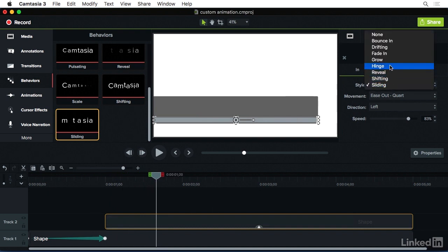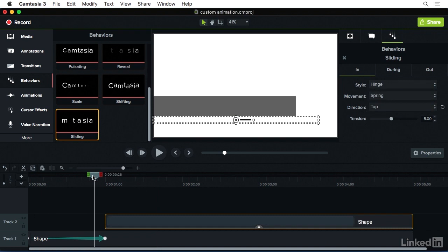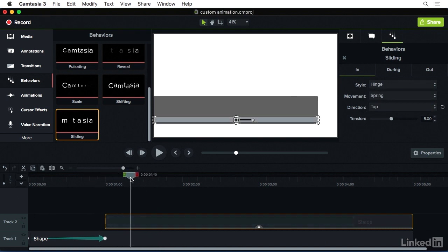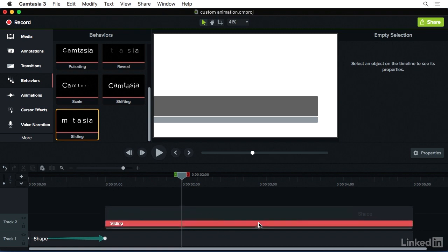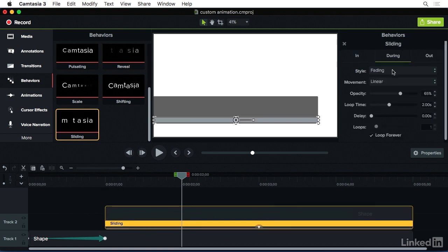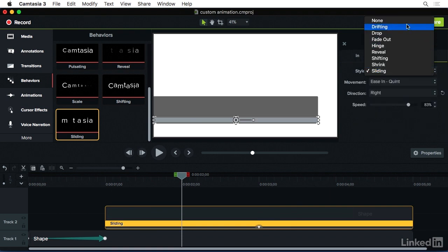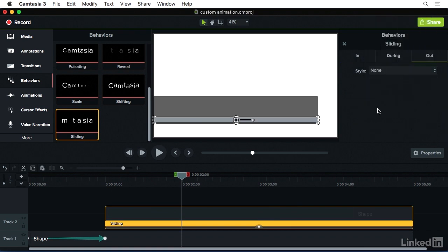Let's change the style to hinge and the direction to top. Then scrub over it to see how it looks. That's more like it, but there seems to be too much tension on it. Let's reduce the tension down to 2, and then let's play that back. Now that we have this the way that we want it, let's set the during and out styles for this behavior to none.